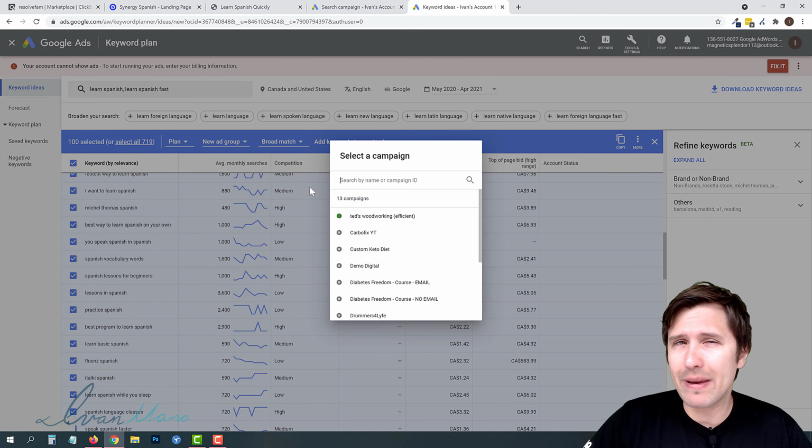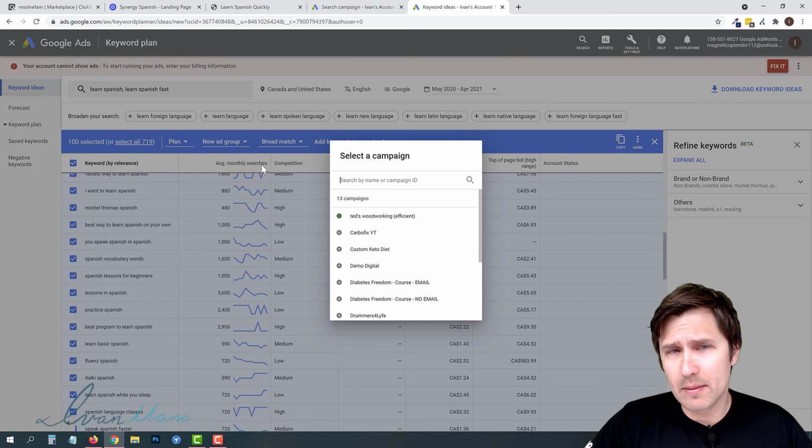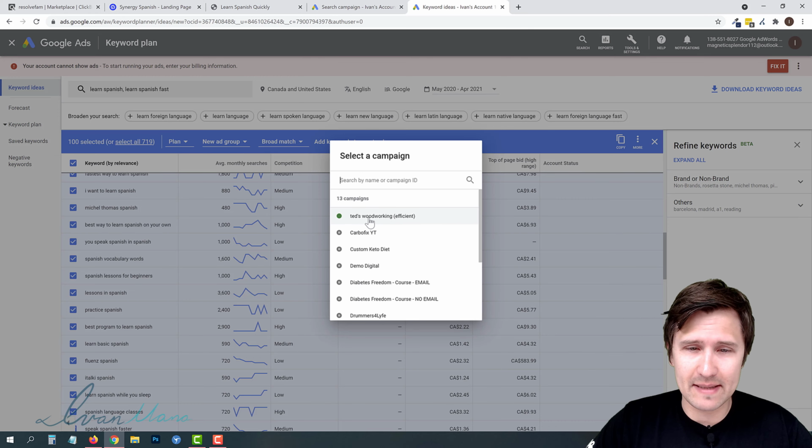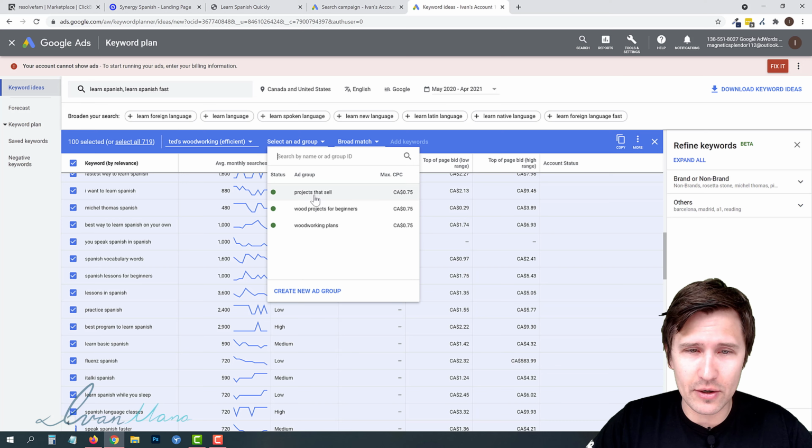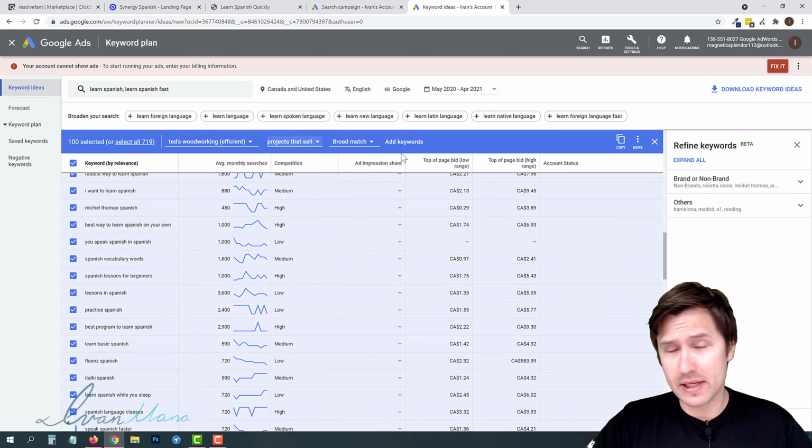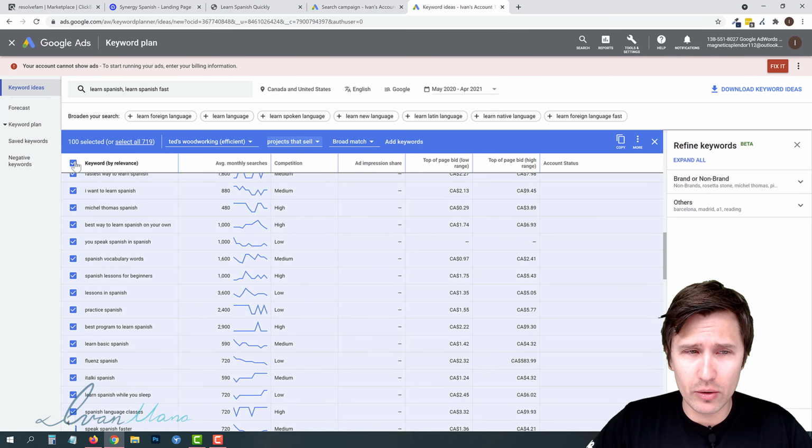Now, we don't have this campaign set up yet. So if you go with this approach, you will first have to finish your campaign and then come back here and then select it. So let's suppose we select this Ted's Woodworking campaign, you're gonna select the ad group, and then you're just gonna add the keywords here, okay? So this is one approach.